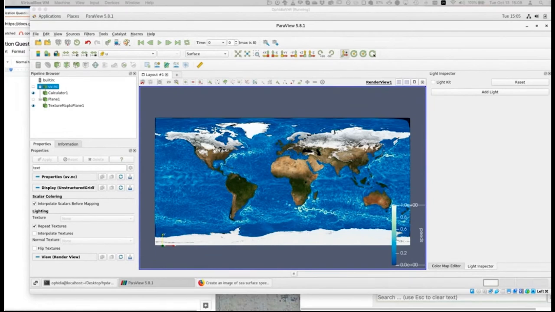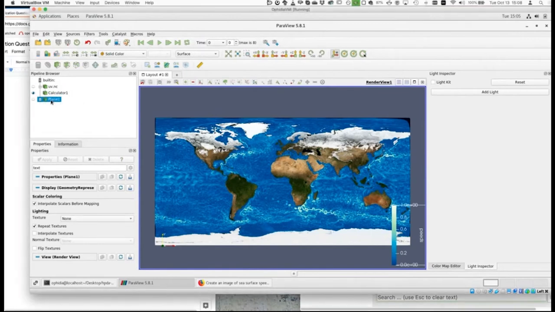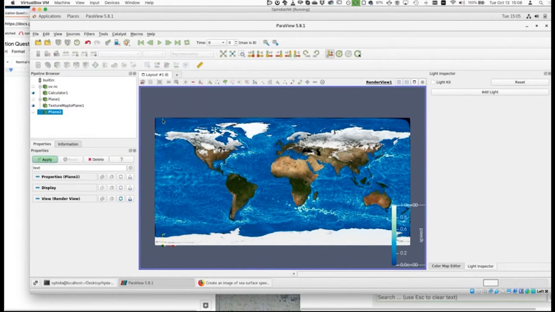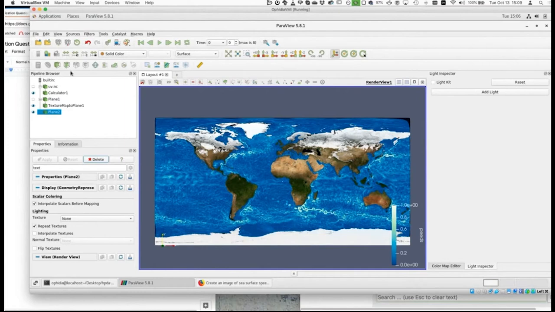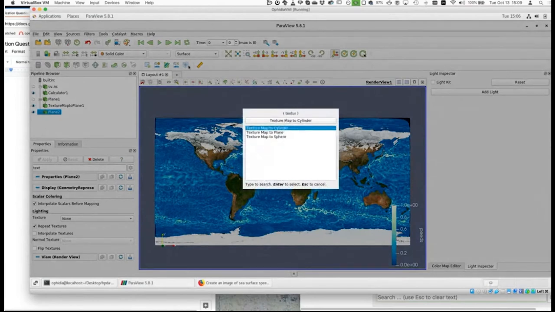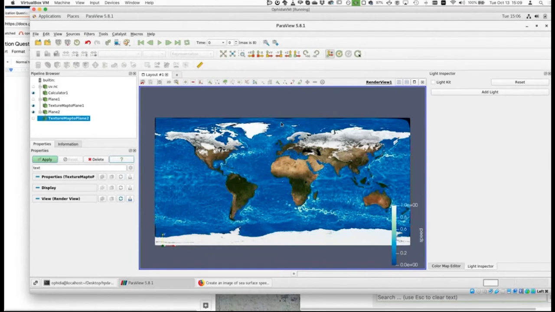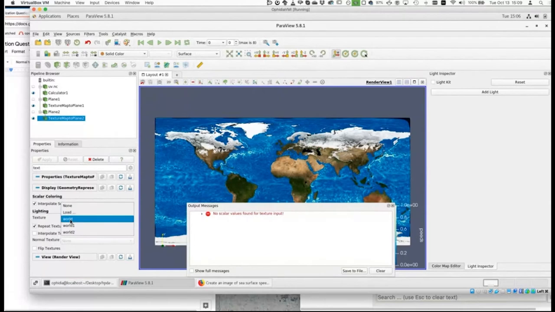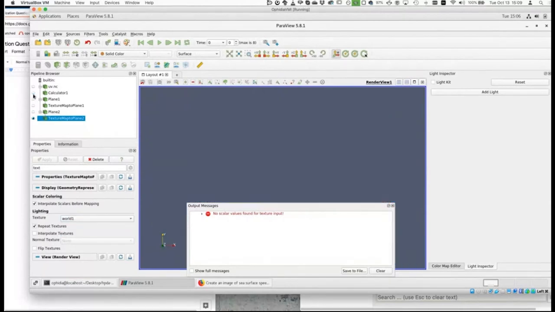If texture map to plane is grayed out, you probably have to select the plane. So you first have to do source, geometric shapes, plane. Say yes, apply, just to get it somewhere, and then you can get to filters, search, texture map to plane. Then you can load the texture. And now I haven't seen the scale of the plane, so it's really small. It's there. Can zoom in on it. Here it is.